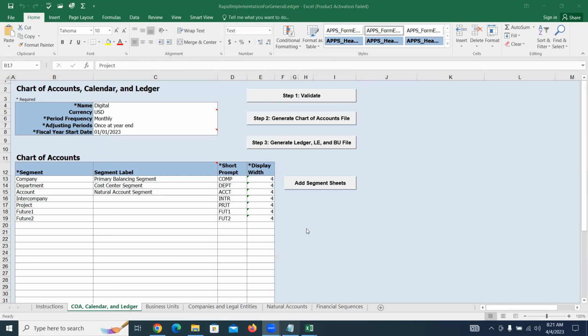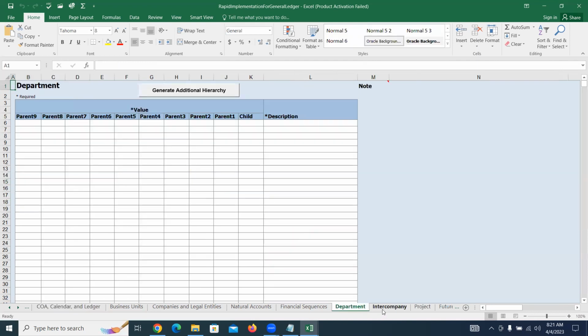To create those sheets, you have to click on add segment sheets. Now what the system will do is, it will check. Already company and natural account, 2 sheets are available. It means it will exclude the 2 segments which are associated with the primary balancing segment label and natural account segment label. These 2 labels are assigned to company and account. Except these 2 segments, for all the remaining segments, it will add additional sheets. When you click on add segment sheets, it will create the sheets. Click on this, add it. You see, it added department, intercompany, project, future 1, future 2.